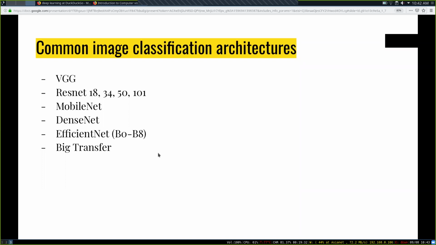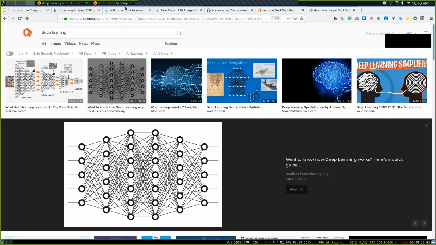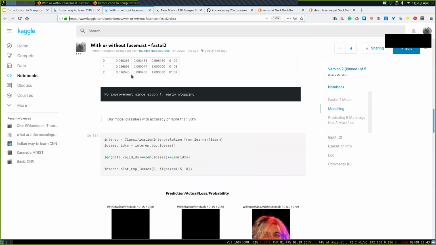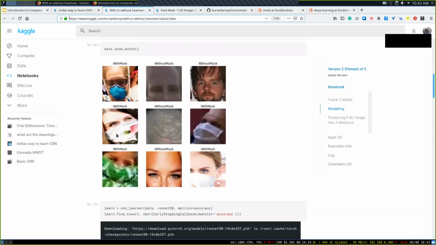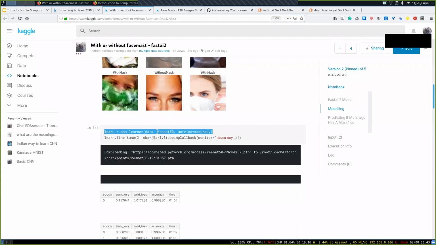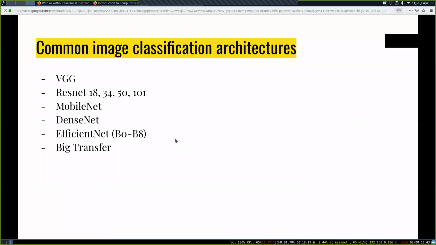I'm just going to say it was a ResNet 50. Check this. Here it was learn equals CNN learner, and we pass the model as ResNet 50. This is how you pass a model in Fast AI, and it's always very easy.